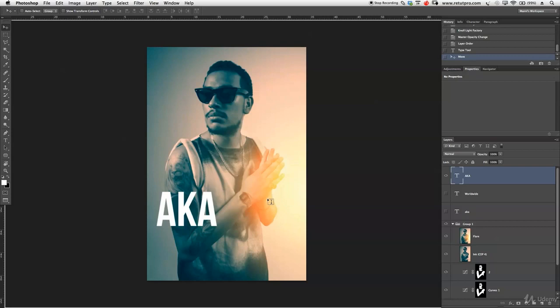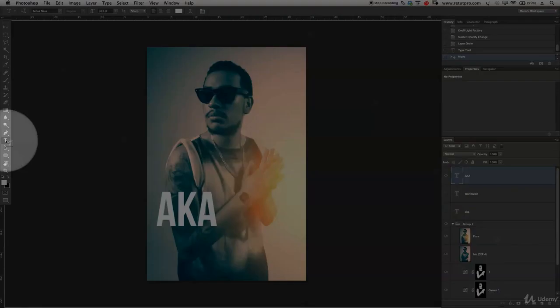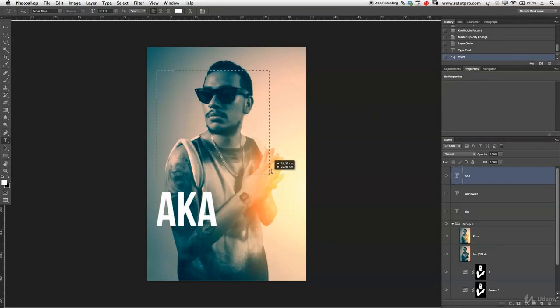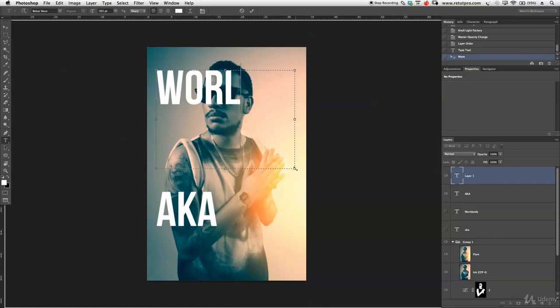And then as well, we're going to press T again for our text tool, or go over here. Then we're going to make another selection again, and his album was called Worldwide. So I'm going to write that in capital letters.